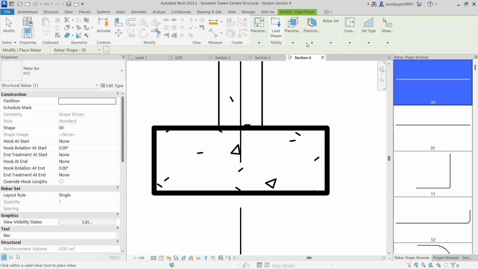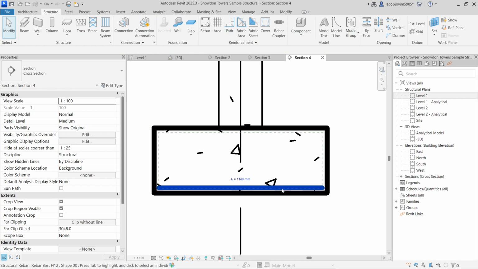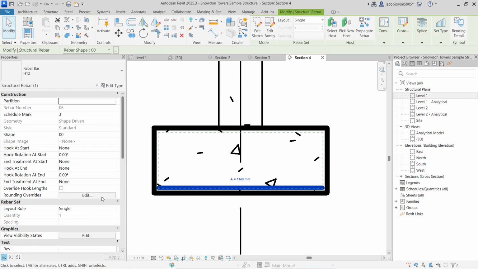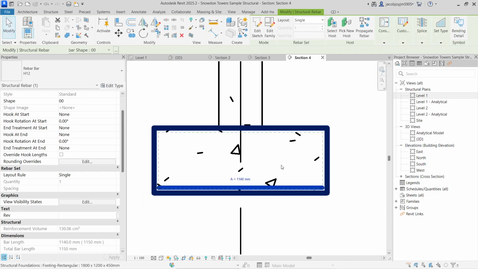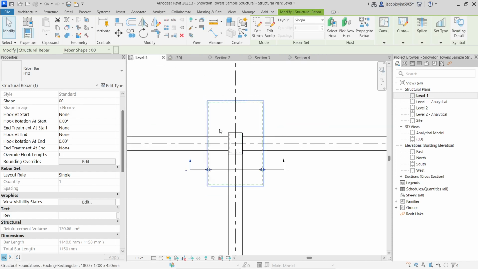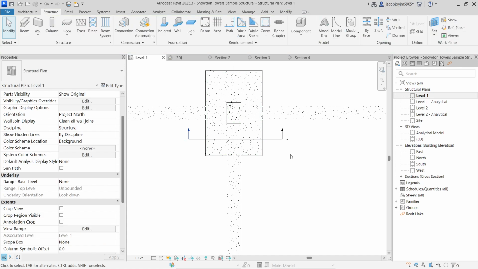While placing, you can play with the placement plane, then place. Once you place the rebar, you can select the rebar and check the visibility state. Enable structural level 1 visibility. If I go back to level 1, here you can see the rebar.